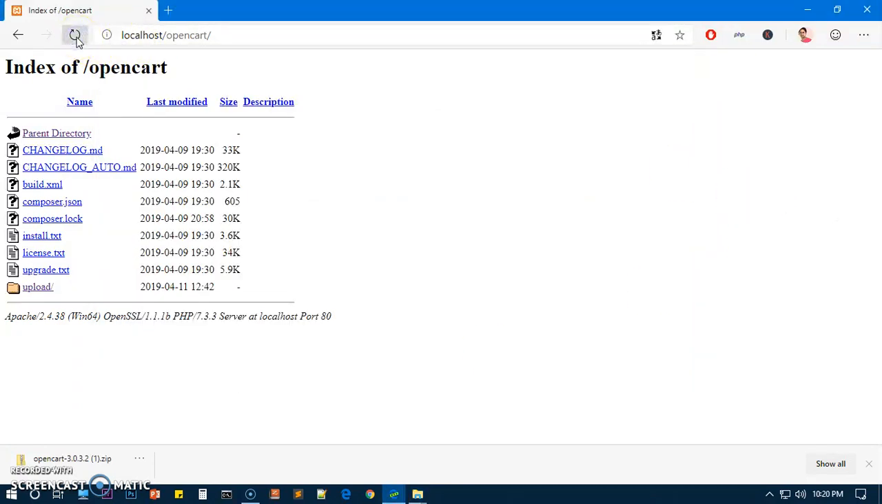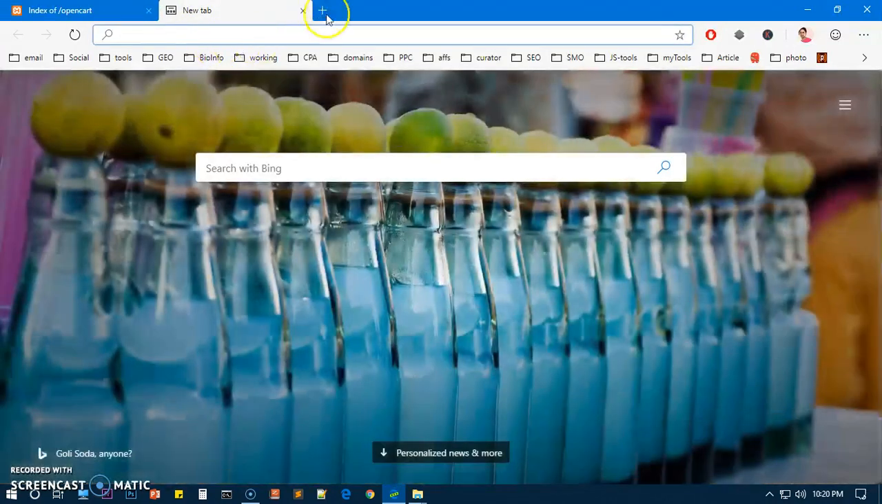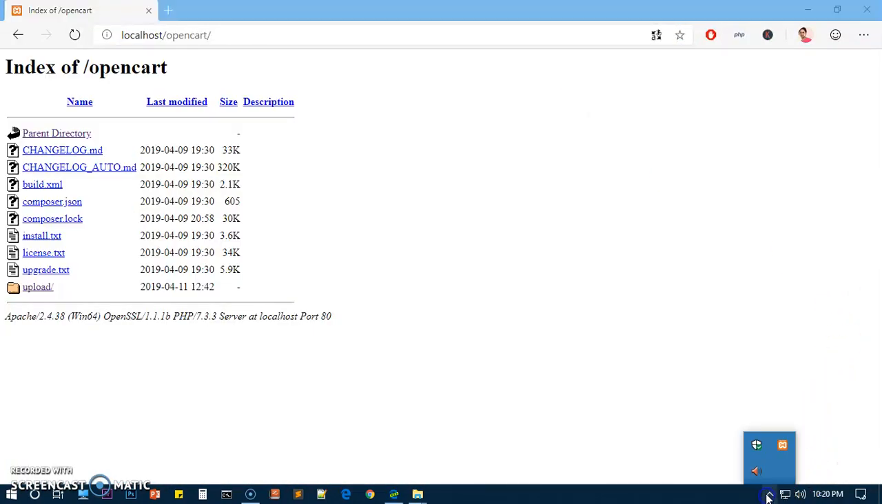Just refresh this page here. I hope the process is simple now. So basically what we have done so far, we have installed the XAMPP server, we are running Apache and MySQL. We also have created a MySQL database, and after downloading the OpenCart, we have extracted it and put it in the htdocs folder. In htdocs folder, we created a folder. Within that folder, we put all these extracted files and folders.